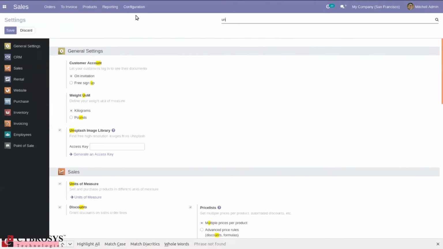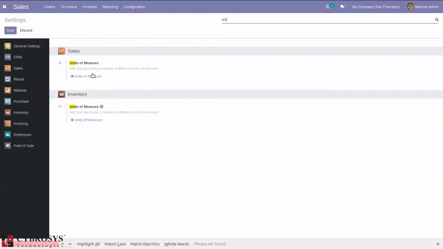So here when you search for unit of measure, you can see this option, this feature can be enabled for sales and inventory. Okay. So when you enable this directly from here, we can configure unit of measure, or when you come under configuration after saving the settings, you can see that option here under products. So first, let me show you how to create unit of measure category.